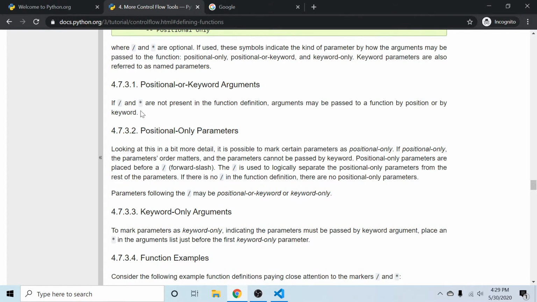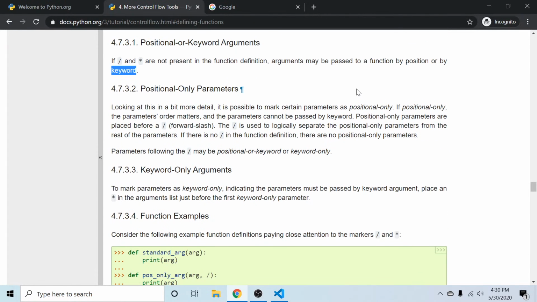Okay, so it says by default, if the division symbol or forward slash or the asterisk isn't present, then the arguments can be passed in to a function by position or by keyword. And we kind of saw that earlier, so no big surprise there.